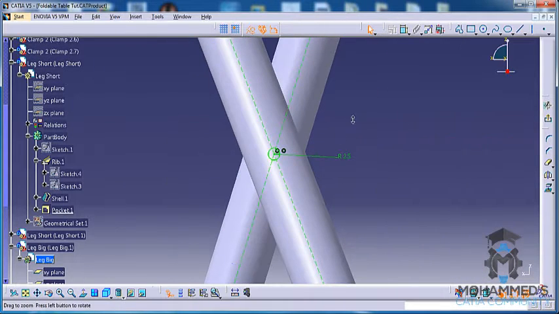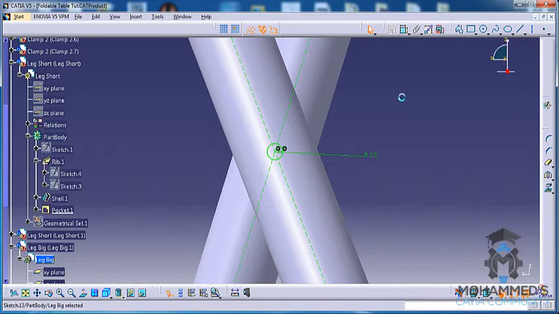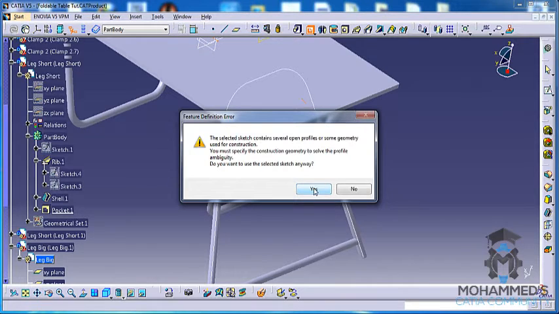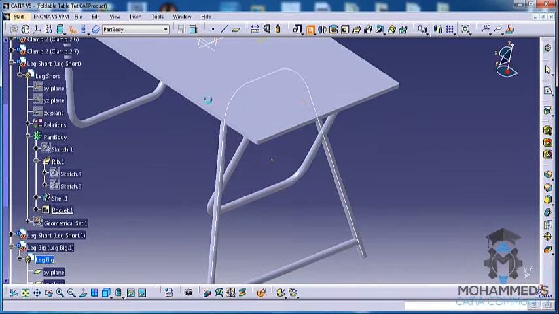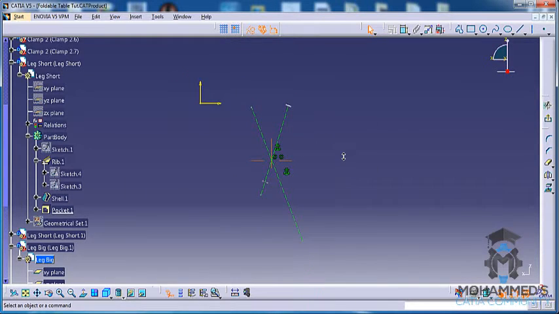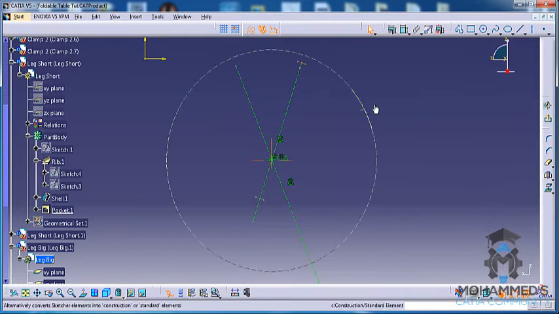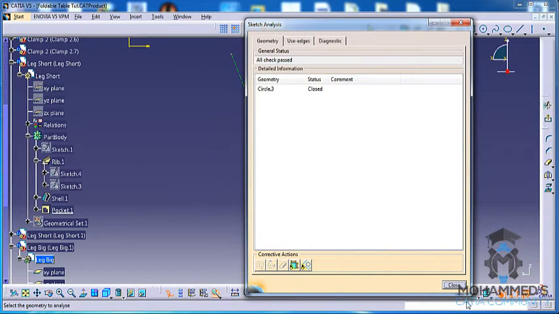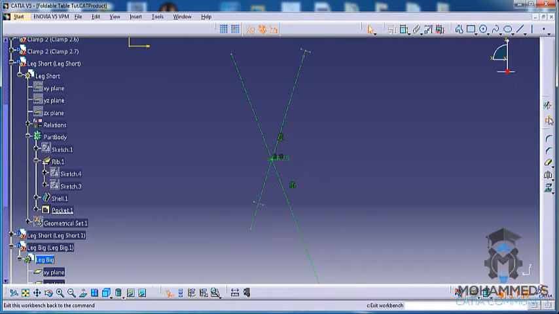So that should be good. Now you can exit the sketch and go for pocket, and several open profiles. So that's a problem. If it says that it has several open profiles, then you need to make it as, okay, this is what creates the problem. You can just make it as dotted line and go for tool sketch analysis. Now you have only one profile which is closed, which is what we need.